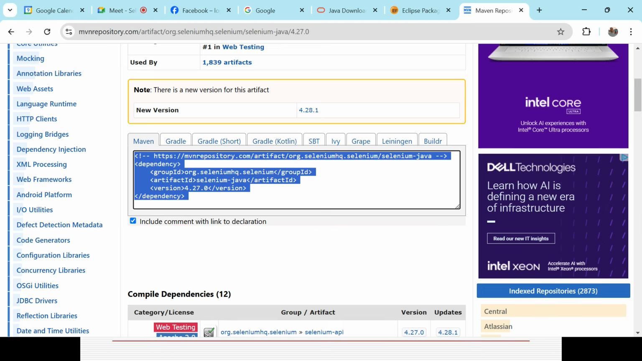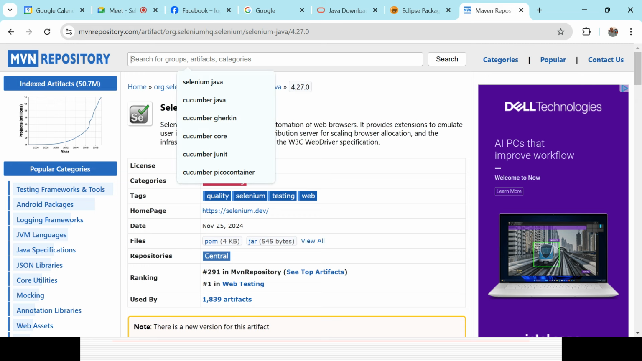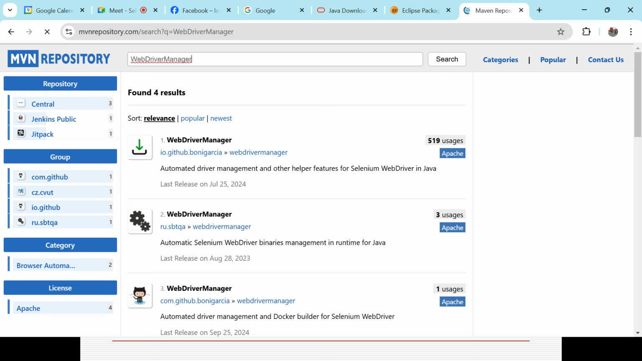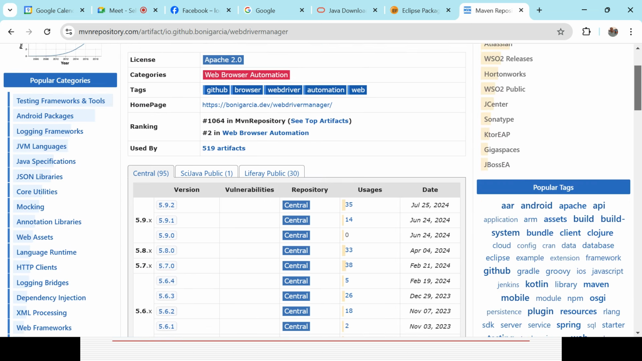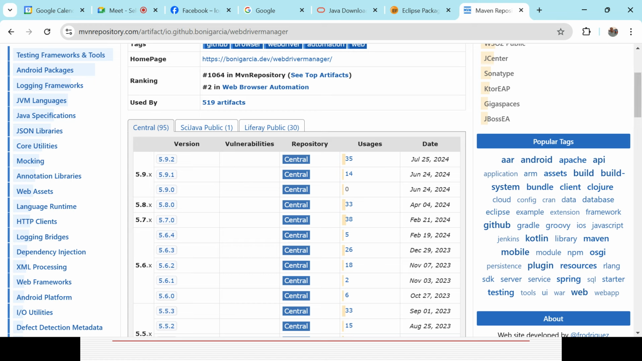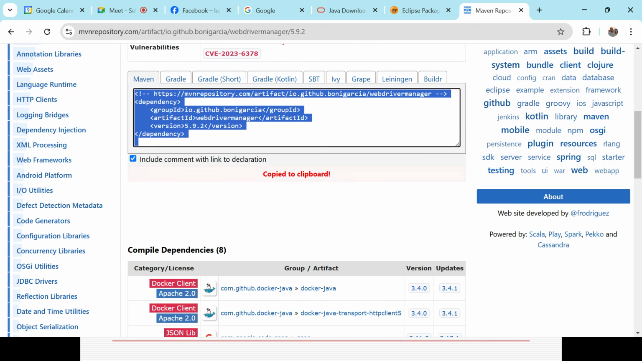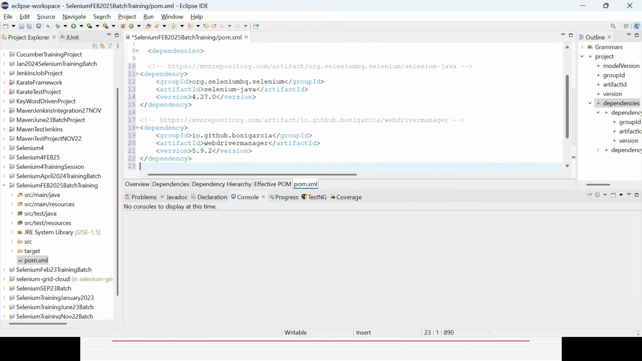Then the second one, I will go for the WebDriverManager dependency. So I'll go to the site again. You don't need to recapture everything, just follow the same process. WebDriverManager, type it here and press search. WebDriverManager, this is coming from io.github. Okay, this is the site. You can use any version. This is the stable version, I think it came out July 25, 2024, 5.9.2. I can click on that, and I can simply copy it, and then I will paste it here. Then two dependencies I have added.